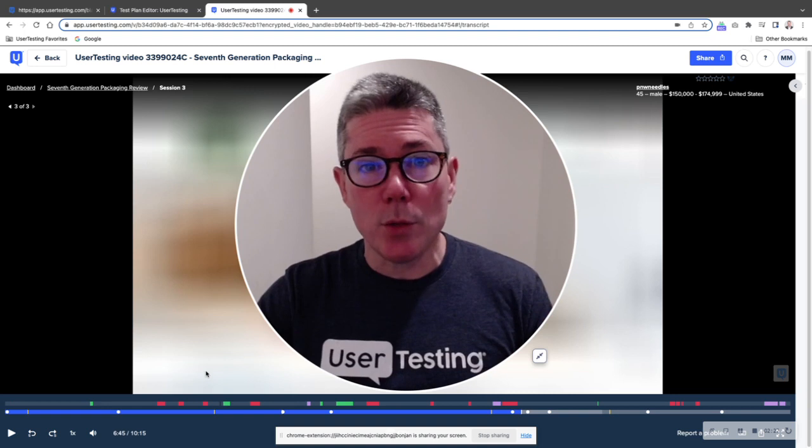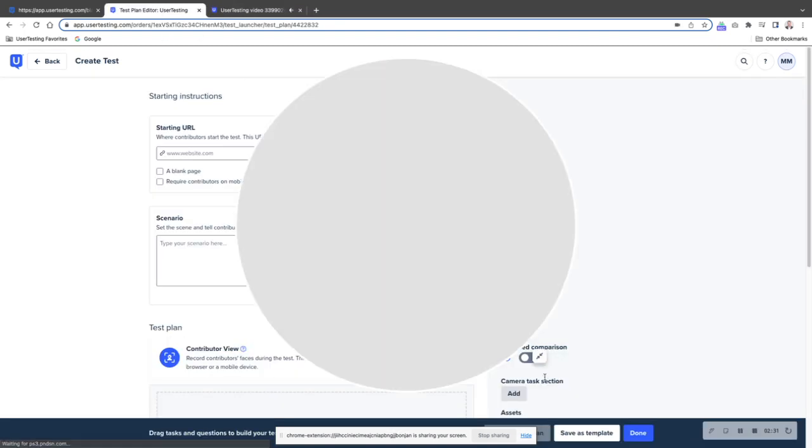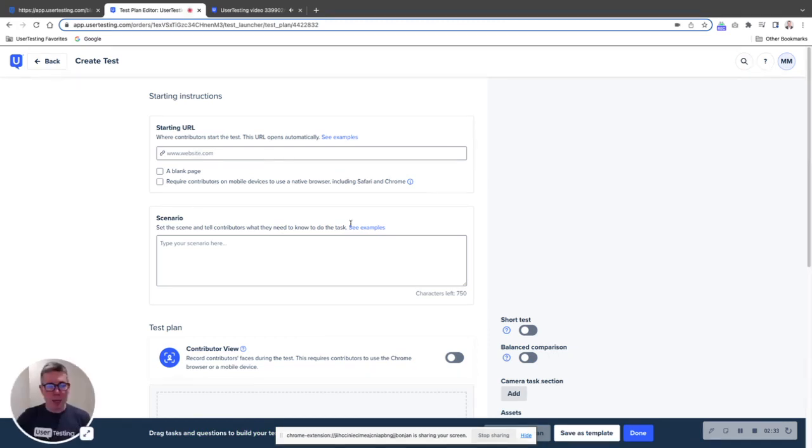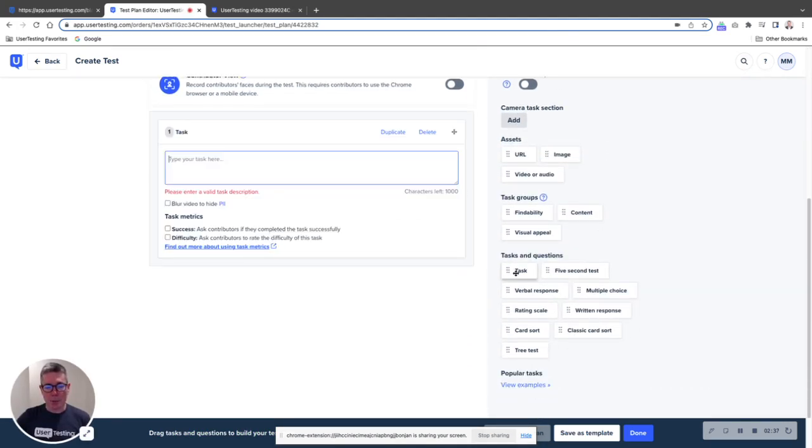And so how do we do that? How do you enable that? Well, I'm going to show you. I'm going to switch over here to the test plan editor, which I think you're all very familiar with. You'll notice all the standard options here. As I scroll down, you're going to see the task option. When I click it, you're going to notice right here, "Blur video to hide PII." I just click that, and that is the element that will enable the blurring of the site to happen. Very, very simple. If you enable this, it will look like this. So that is how you blur things.